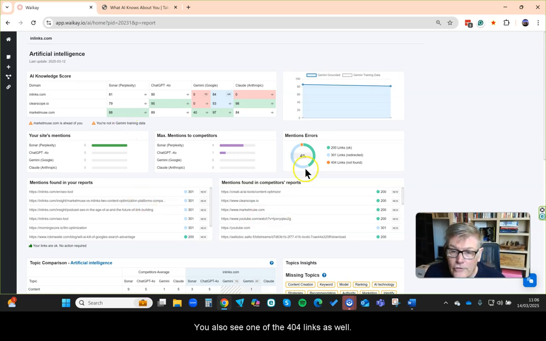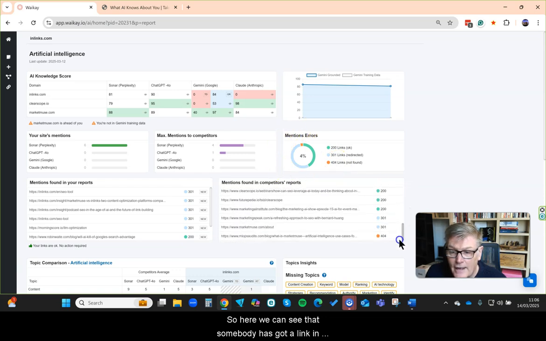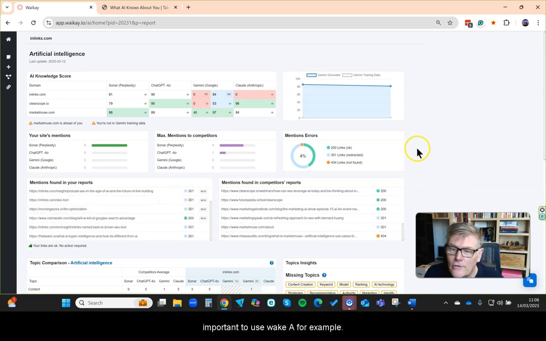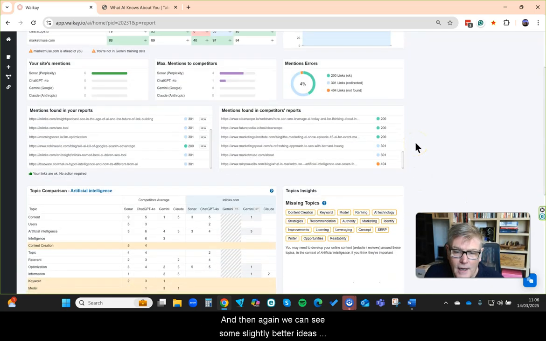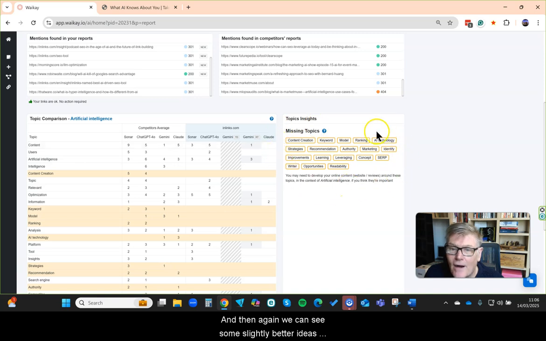On this report, you also see one of the 404 links. Here we can see that somebody has got a link in an AI to this page over here, which seems a very odd page to come out of an LLM, and it's linking to a dead link. Not a problem for us as Inlinks, but interesting for the competitor if they deemed it important to use Waikay, for example.